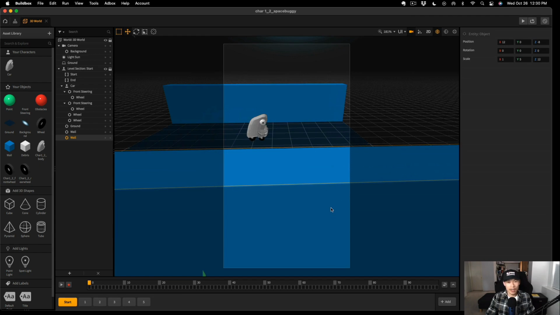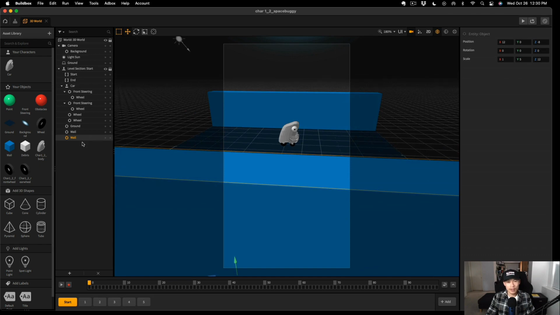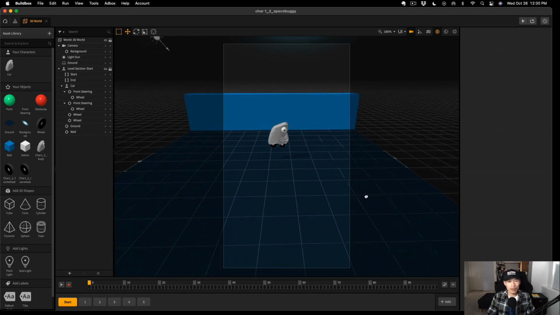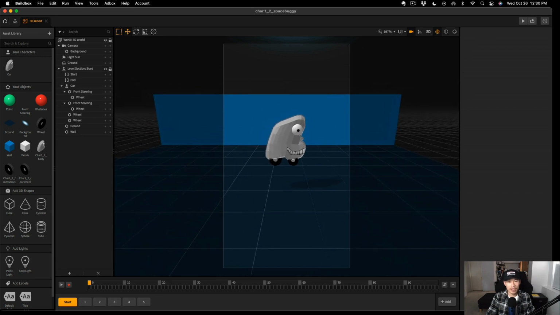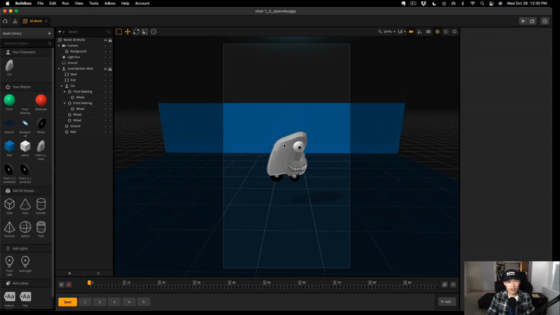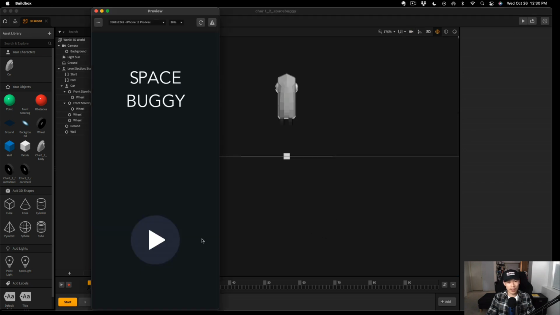I want to see the car guy's nice face with his huge grin. I remove that wall because it's blocking the view. I zoom in with the middle mouse button and try to get a view that I like from the side. This way we can see the character but also test out the mechanic. I hit play, but I don't see the character.